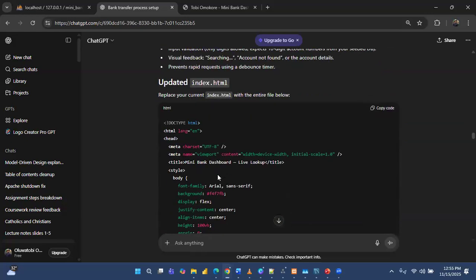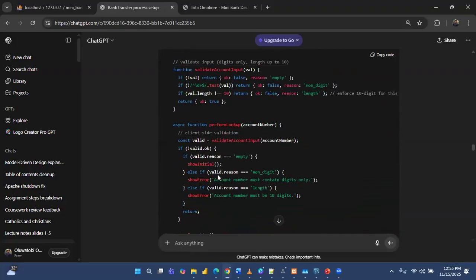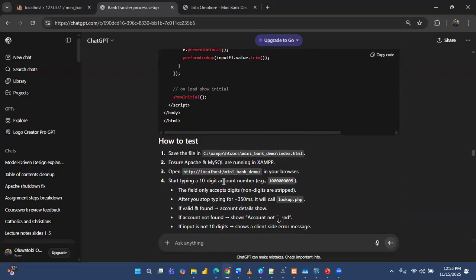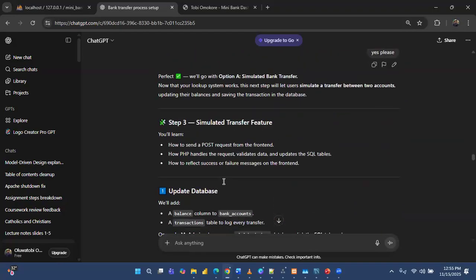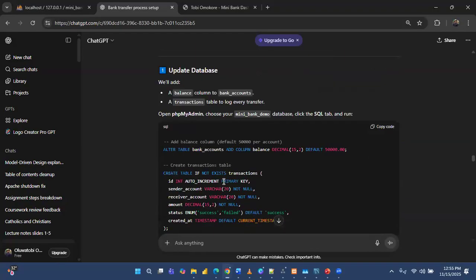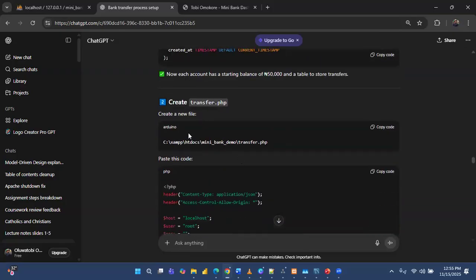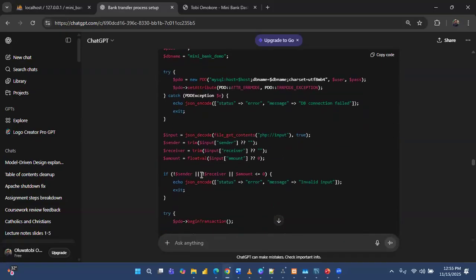So now it updated everything for me. I didn't have to write anything. I just gave it some instruction. All the code is just copy and paste. And it also gave me how to test. And we continued. We updated the database. We created the transfer function.